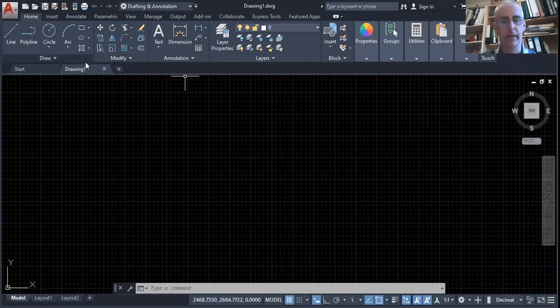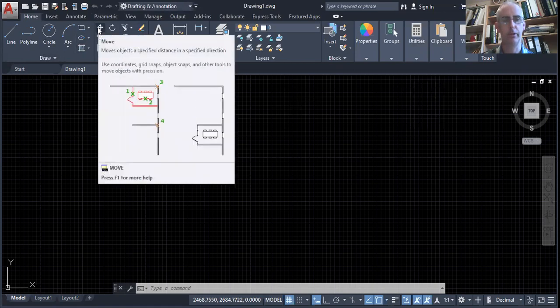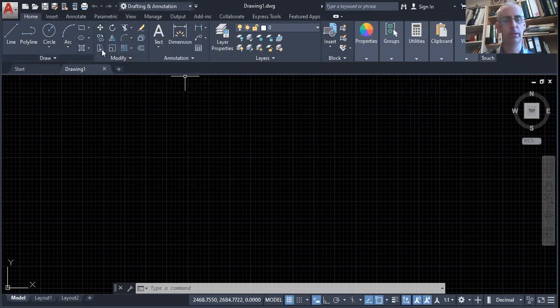Welcome back again. This time we're going to look at the modify panel on our ribbon, and it's just here after the main line commands. The first thing that we're going to look at is the move command, where you can move various bits of geometry all over the place. So let's draw some simple geometry.